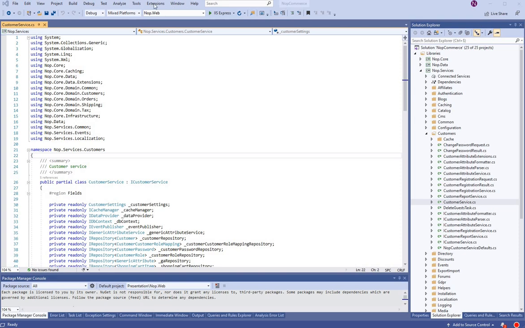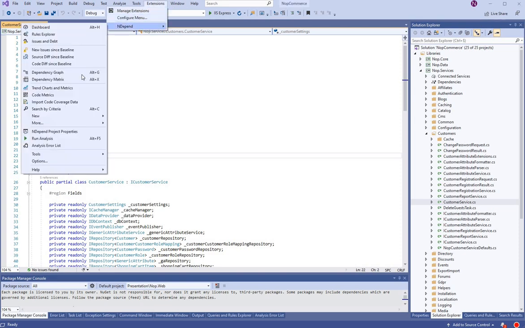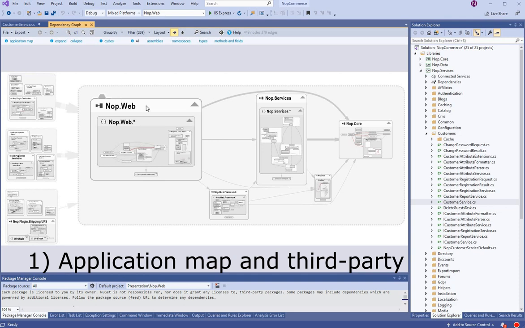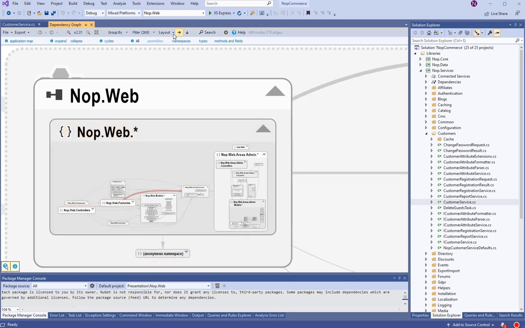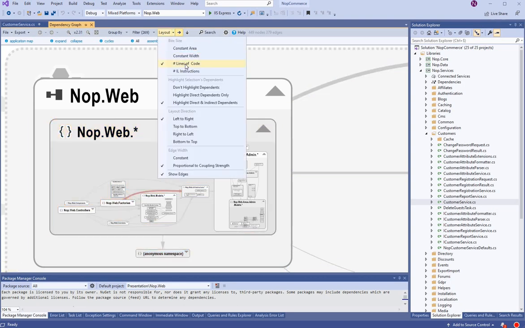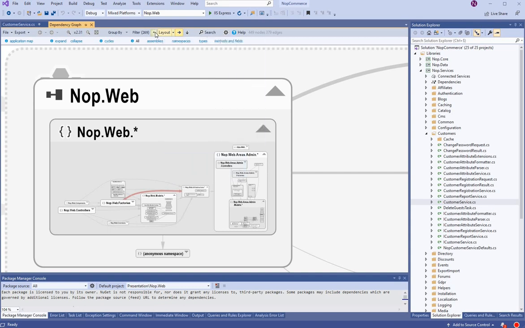With the NDepend Visual Studio extension, the code structure can be explored through dependency graphs. Here is the NopCommerce open source project application map. By default, the node size is proportional to the number of lines of code, and the edge width is proportional to the coupling strength between two nodes.